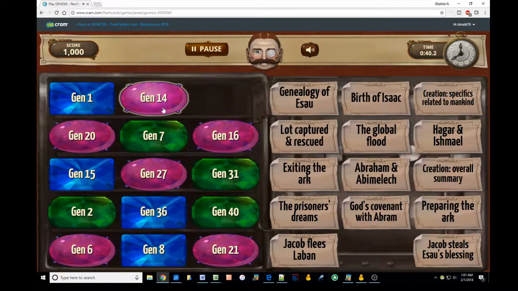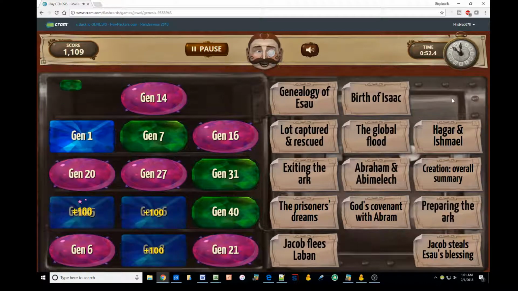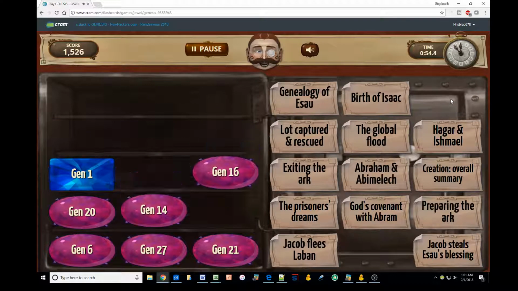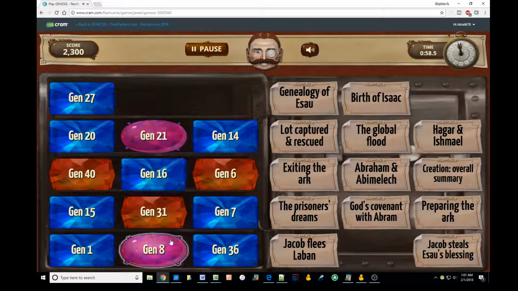Alright, so you can answer them in any order, but if you want to maximize your score, you want to try to get these chain reactions like Genesis 2. I know that's creation, specifics related to mankind. And you do get bonuses if you clear the whole board. I had one on there before all these others drop down.